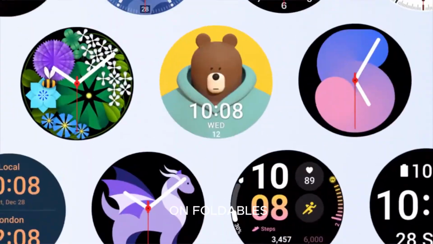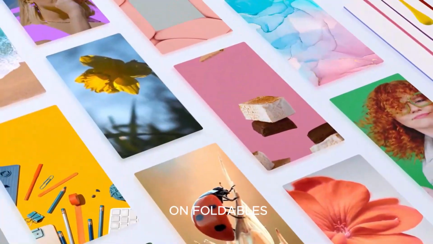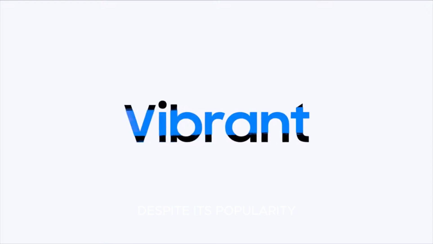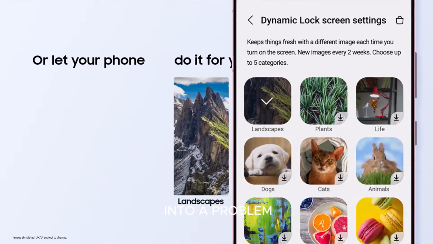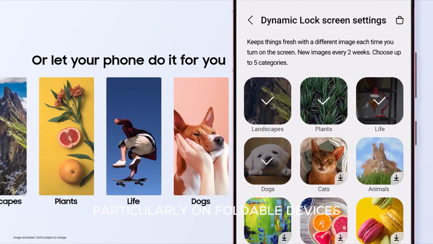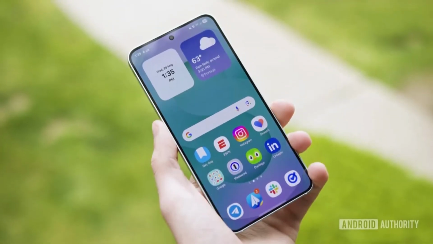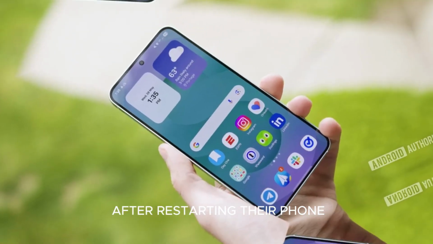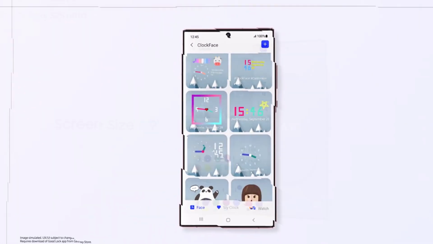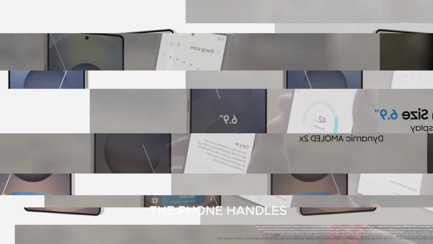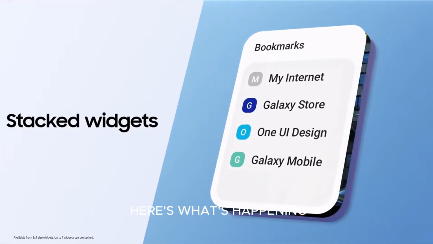The problem: dynamic wallpapers not syncing on foldables. Despite its popularity, Wonderland has recently run into a problem, particularly on foldable devices like the Galaxy Z Fold 6. Users have reported that after restarting their phone, the dynamic wallpapers don't always appear correctly. The issue seems to be tied to how the phone handles its dual-screen setup.